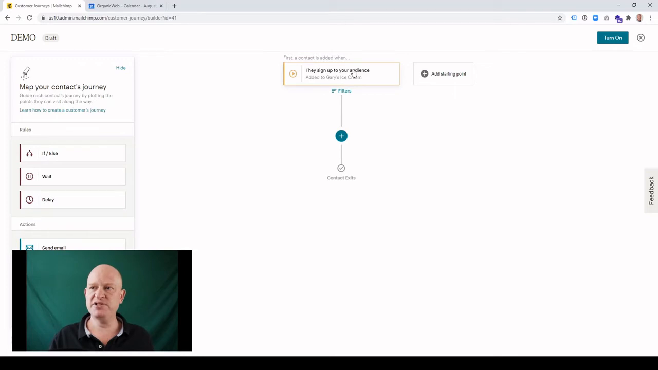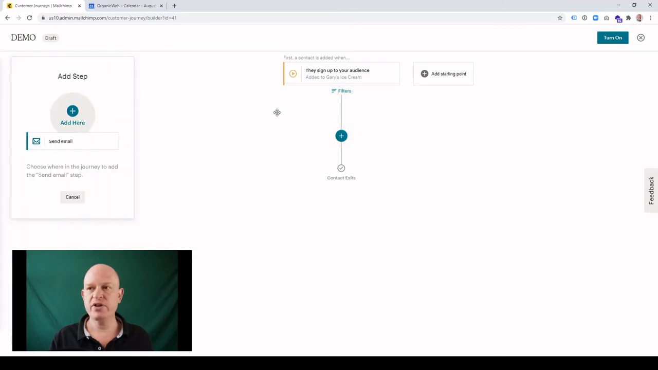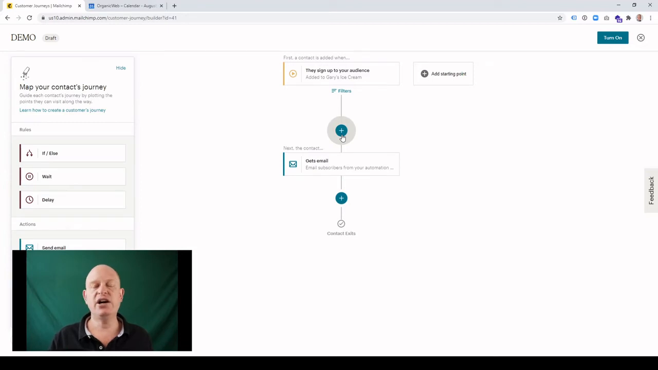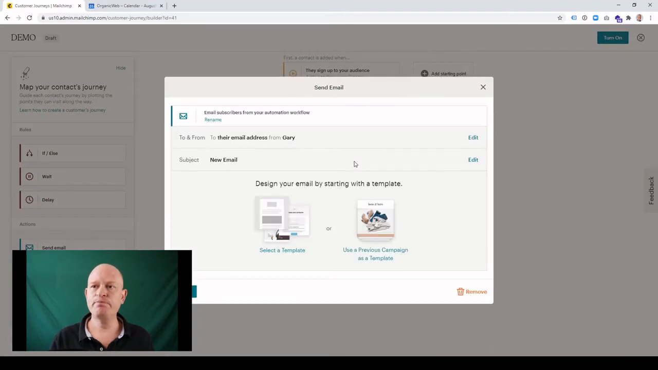So as soon as people sign up, I want to then send an email. So I'll quite simply click the action of send email. Click where I want that email sent. So I want it sent immediately after they sign up. So I have my Gets email box here. I now need to create the email that's going to be sent. So I'll click on my Gets email, change the to and from, change the subject line, and I'll just use a previously sent campaign in this case. So I've clicked that.